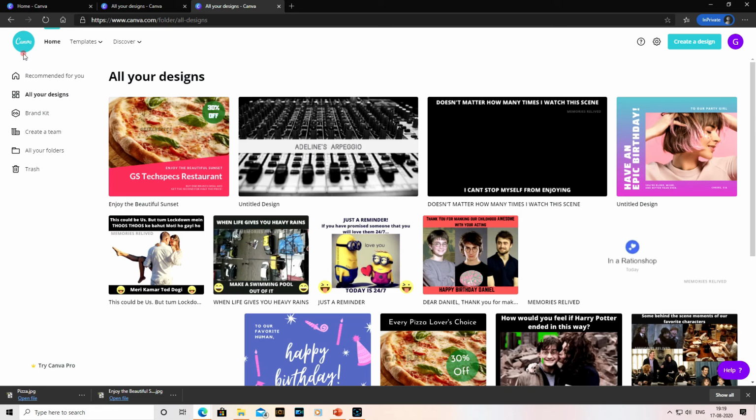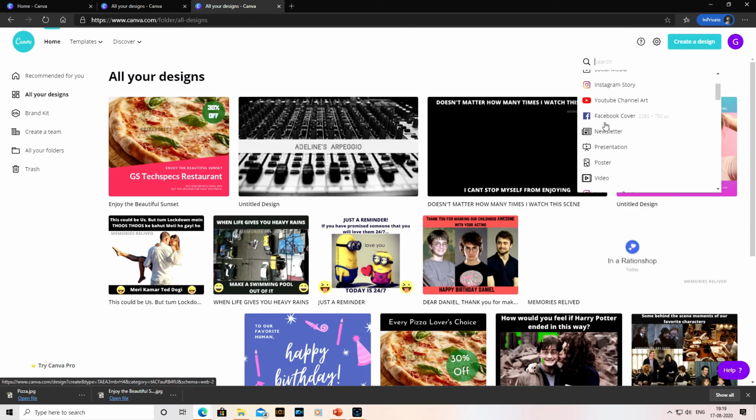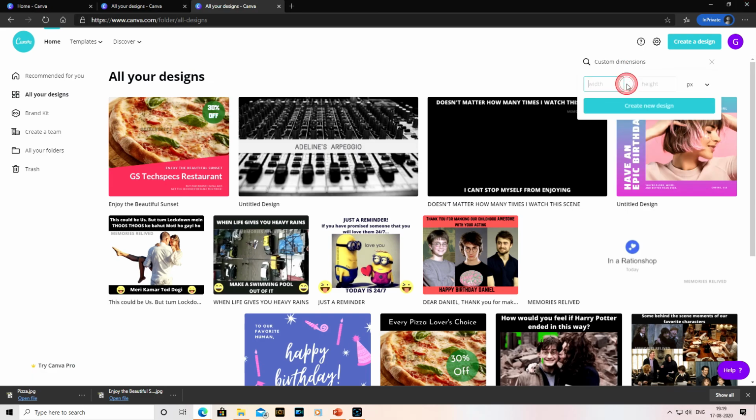So it's that simple. So again, if you want to create a new design, you can click on create a design. You can see every size that you want, and if you click on any of the options, you will see the size next to it. Or if you want to create your own custom size design, you click on custom dimensions, and it'll ask you what should be the width and the height of the picture. If you see, you can also adjust it to either pixel or inches or millimeter or centimeter as per your design. So yes, this is all about Canva.